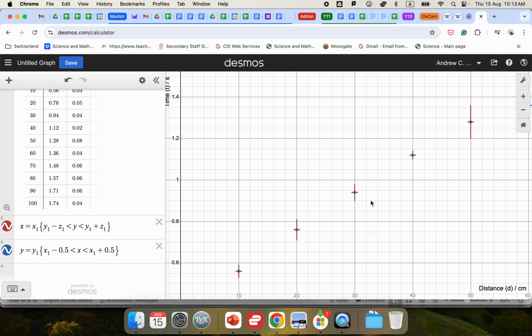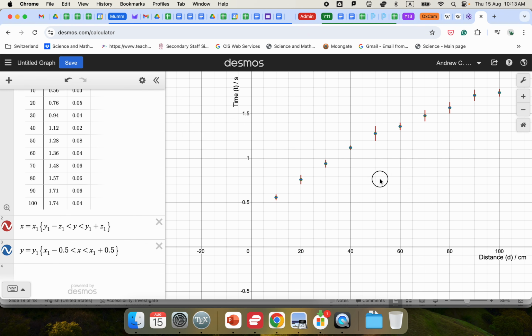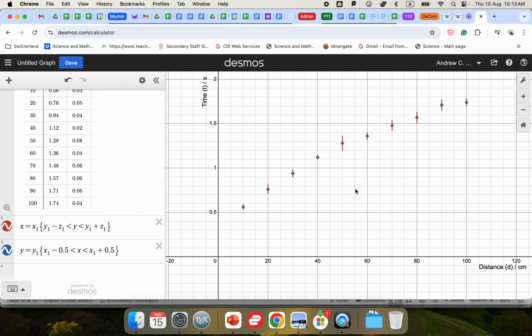So when we, in our next video, look for a mathematical model that fits the data, then the graph we draw just has to go through that window of uncertainty to be accurate.